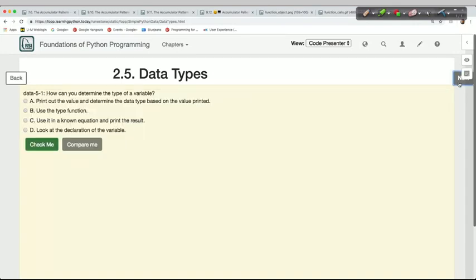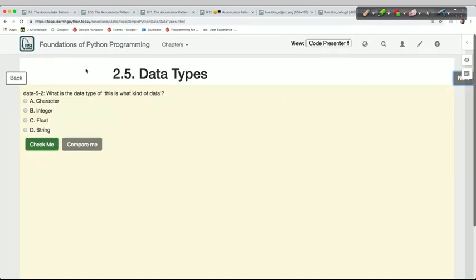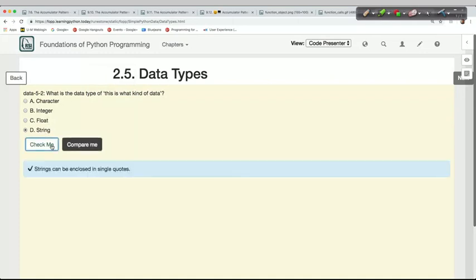So let's do a few multiple choice. How can you determine the type of a variable? Well, one way to determine the type of the variable is by using the type function. Next question: what is the data type of this? In other words, if we called type on this expression, then what would we get? Well, Python would tell us that this is a string because it starts and ends with a single quotation mark.